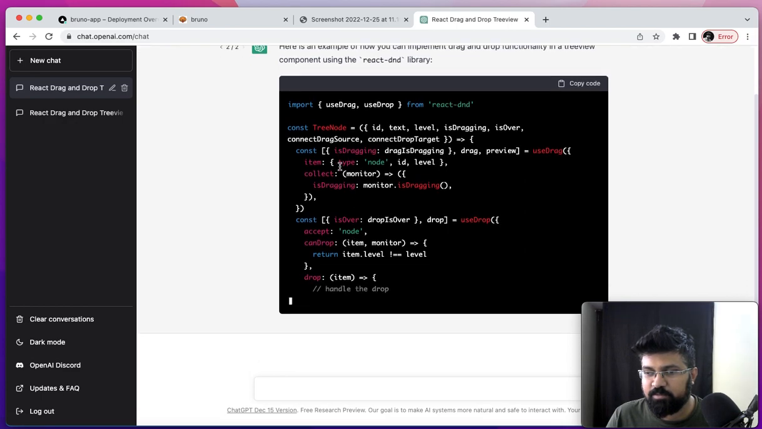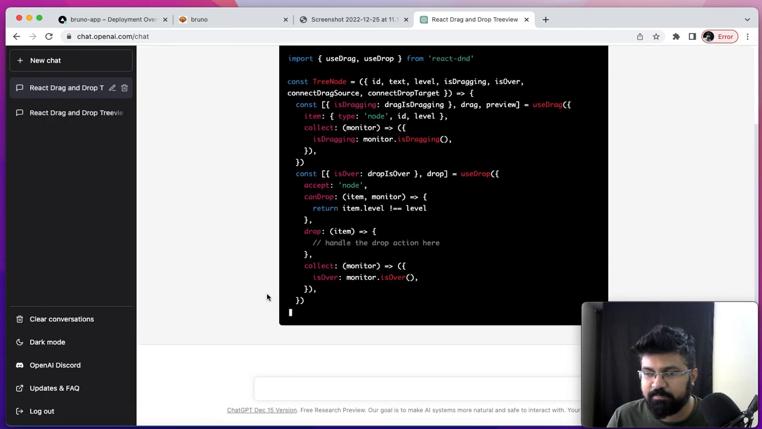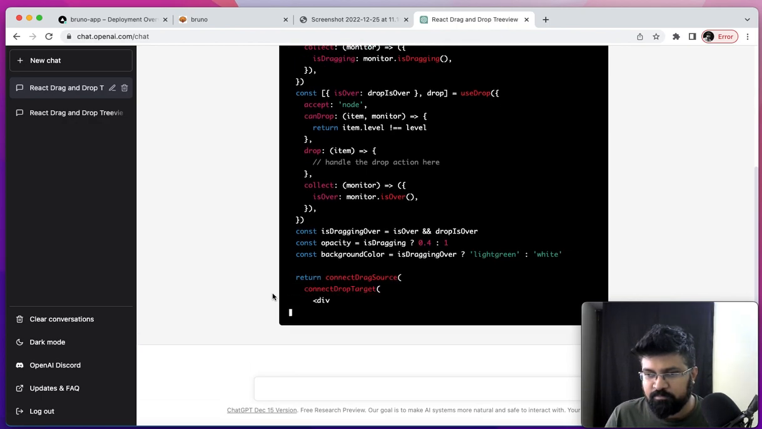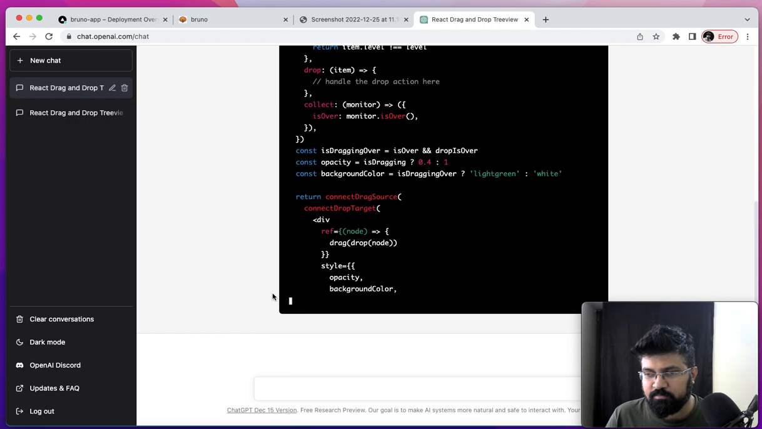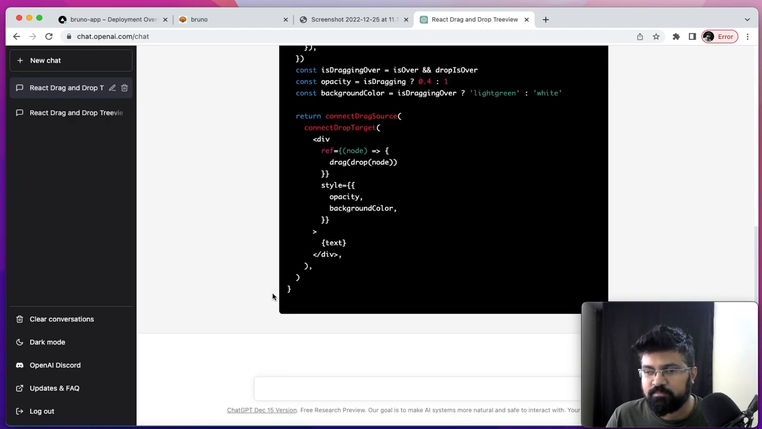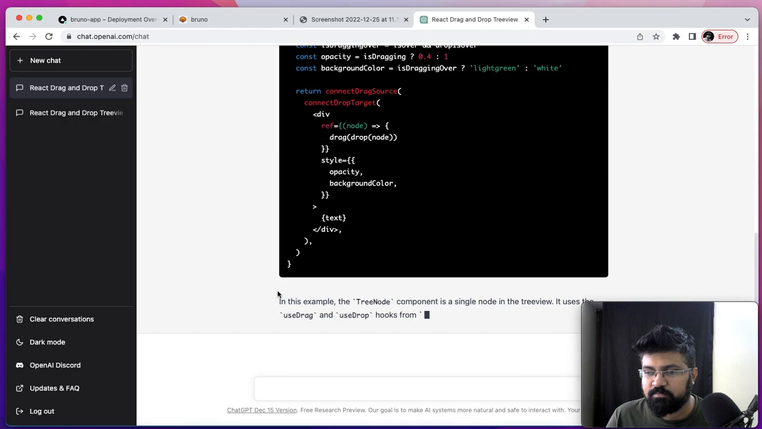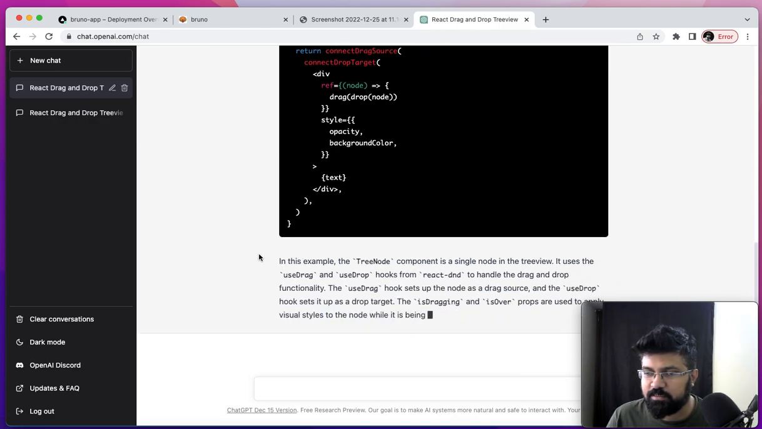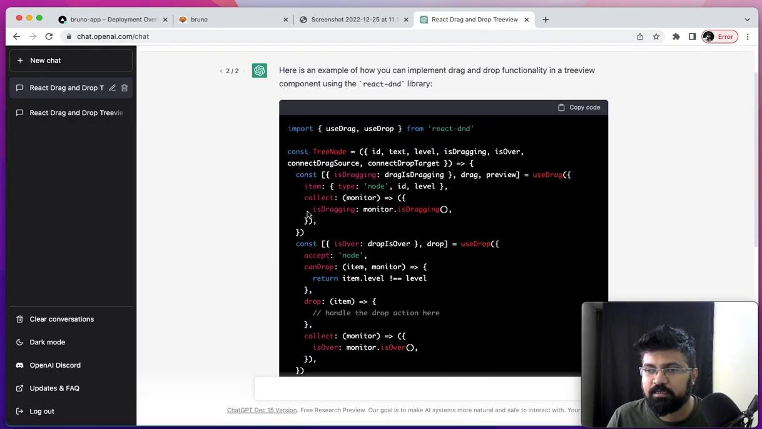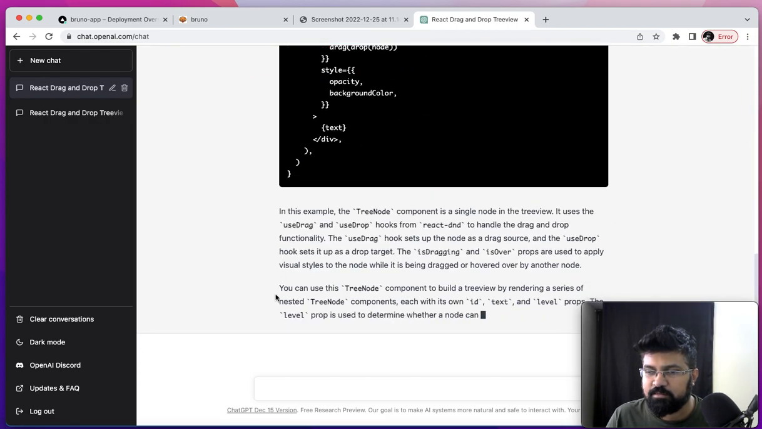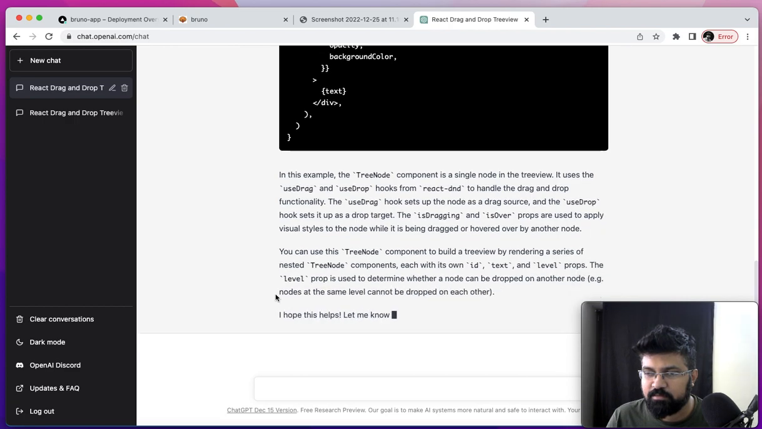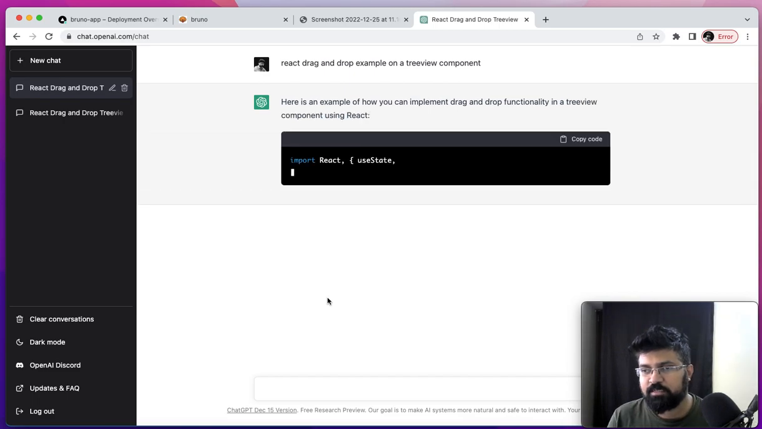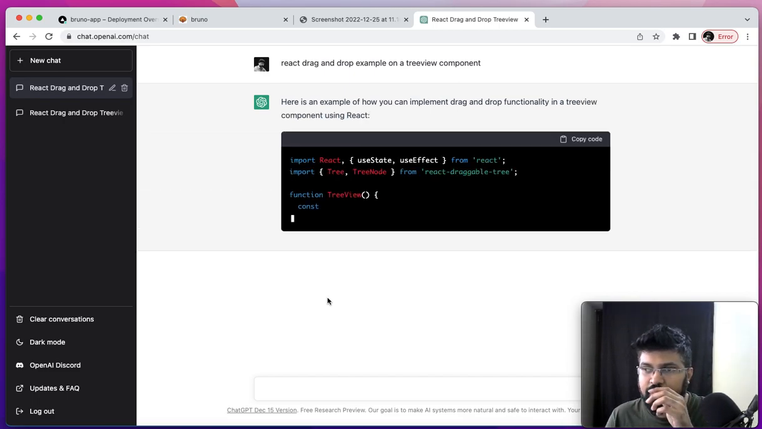Okay, it's coming up with the tree node. That's not a good one. I didn't like that. Let's do another one. It gave a much better example last time.